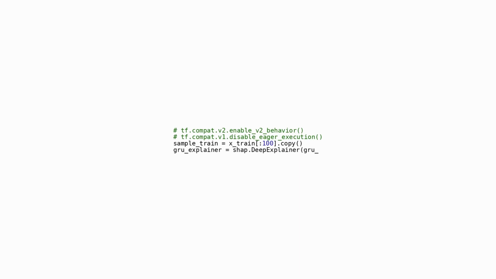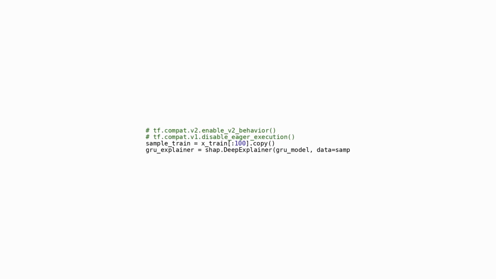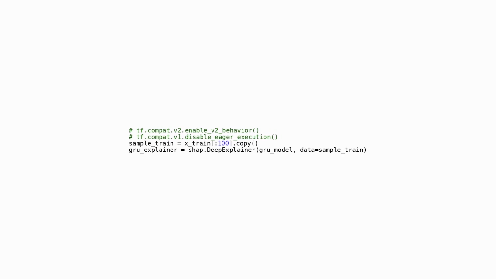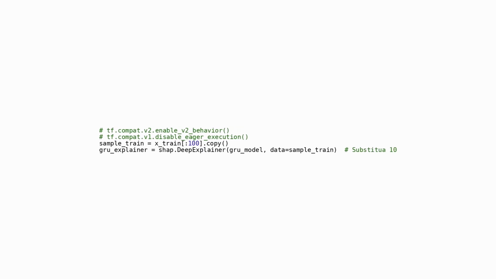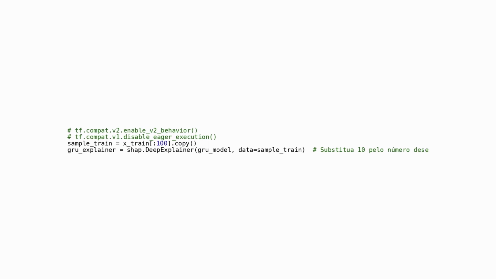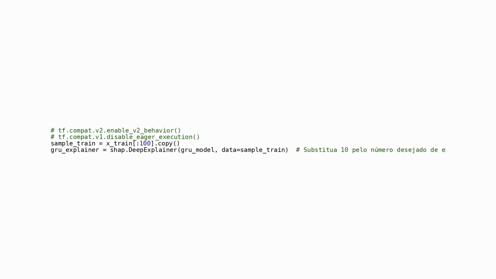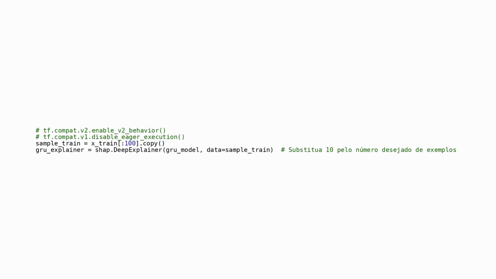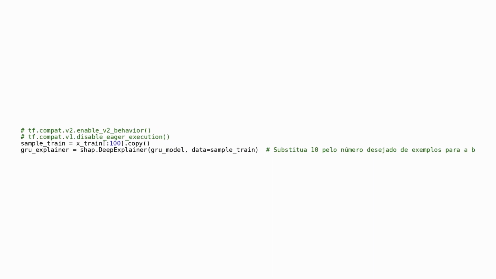The GRU_explainer is a SHAP DeepExplainer object, which is being created to produce explanations for the predictions made by the GRU model, referred to as GRU_model. The explainer uses the sample_train as background data in order to understand the model's behavior. Deep SHAP is a high-speed approximation algorithm for SHAP values that uses a deep learning framework. It is designed to provide insights into the contribution of each feature to the model's predictions.